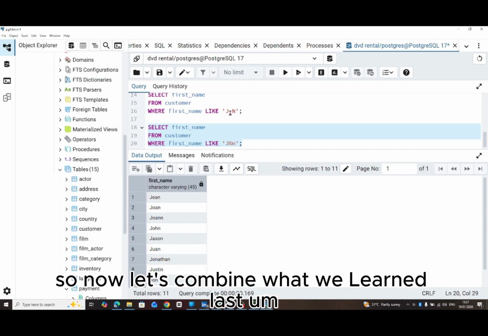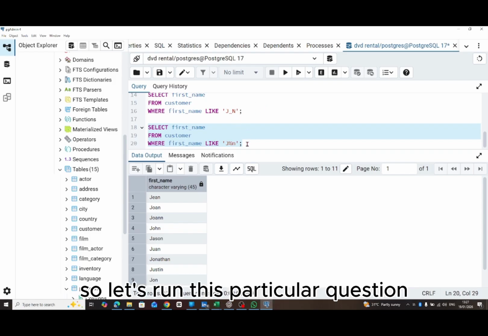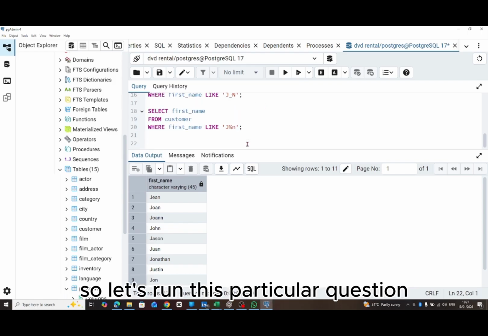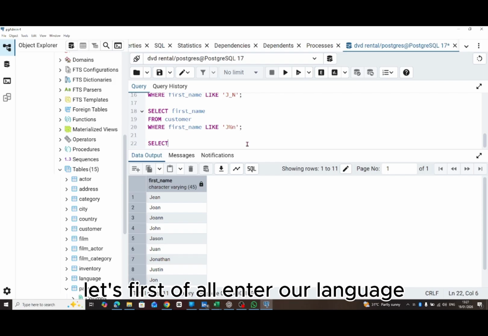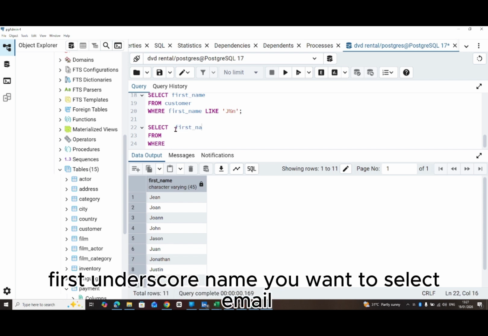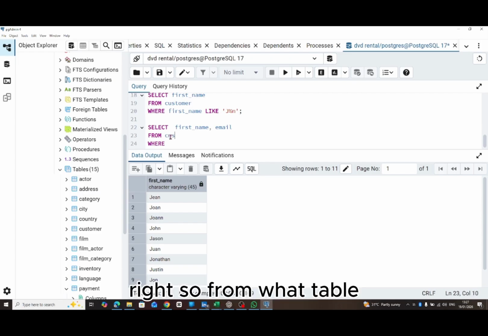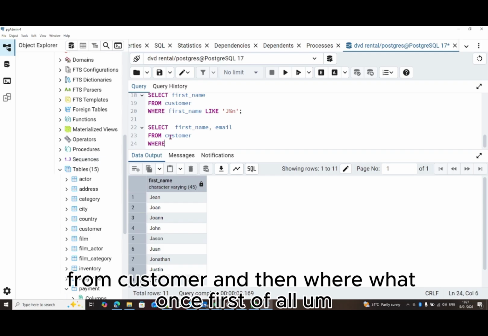So now let's combine what we learned last class with today's lesson. So let's run this particular question. Let's first of all enter our language, select from where. So we want to first of all select first_name. We want to select email. Remember, we have an email column in our customer table, right? So from what table? From customer, and then where what?